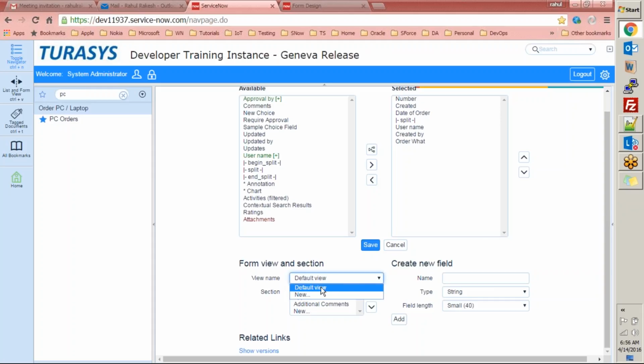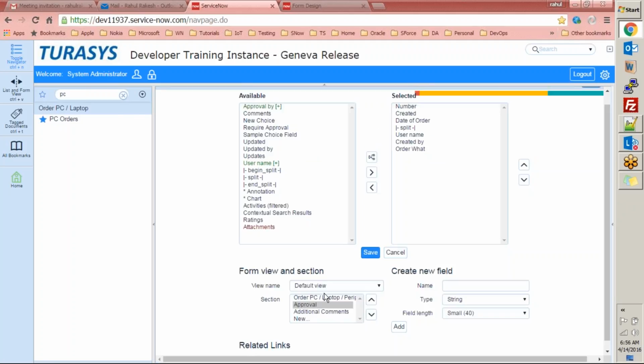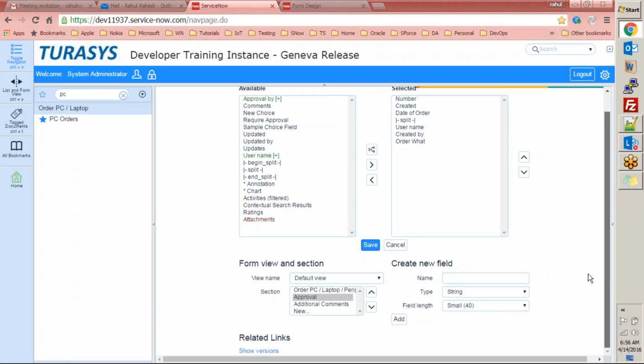This one has a default view only right now, right? And this is applicable to all the sections that we have here. It contains PC order, approval and additional comments, right? If you want to create a new field, you can create that using this section as well, create new field. So it is the same thing, but in a slightly different way. You could create a new field on the form.